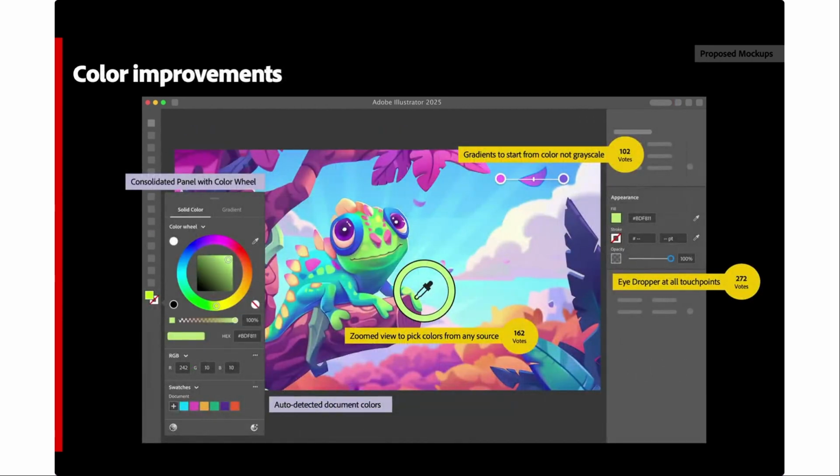The next is color. Again, we went through all the color workflows that our users have, and we figured out that there is a dire need for consolidation of the color panel and the color wheel. We have also added document colors in your swatches panel, where you can see all the colors that you have used in your current document. We have added the zoom view picker. We are working on gradients to start not just from grayscale but actually colors, and we have also improved the eyedropper tool visibility in multiple touch points.